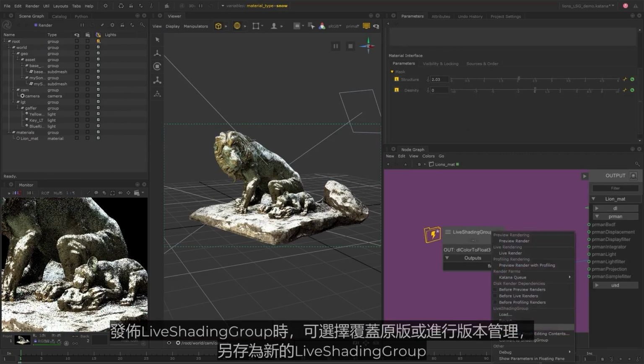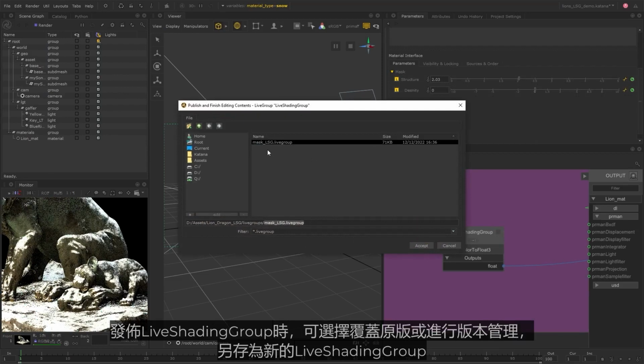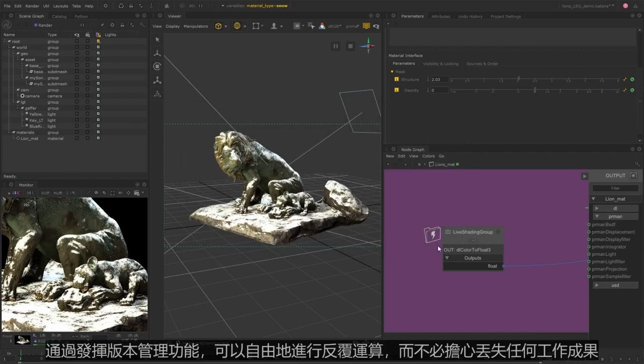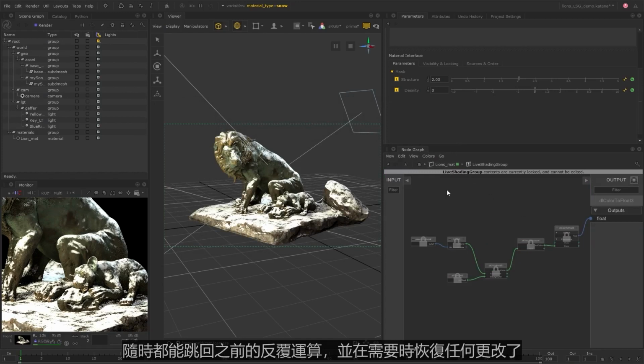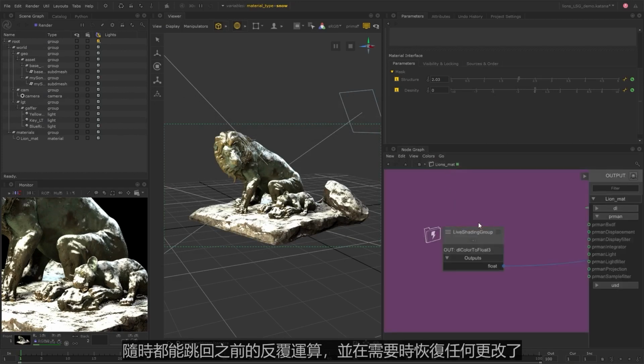And from here you can make any edits and then publish it again. When you publish your live shading groups, you have the option of overriding the original or versioning it and saving it as a new live shading group. By utilizing versioning with these, you can iterate freely without the fear of losing any work, as you can always jump back to previous iterations and revert any changes if needed.